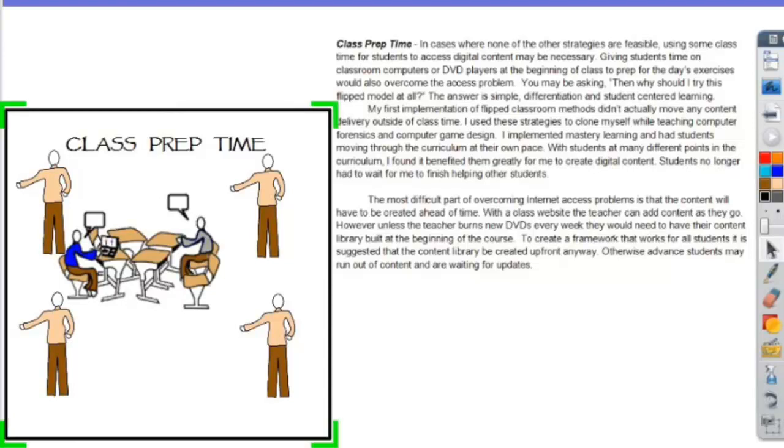The most difficult part of overcoming internet access problems is that the content will have to be created ahead of time. With a class website, the teacher can add content as they go. To create a framework that works for all students, it is suggested that the content library be created up front anyway. Otherwise, advanced students may run out of content and be waiting for updates.